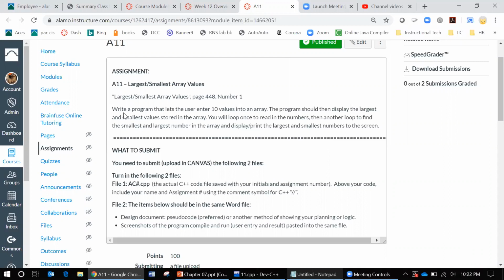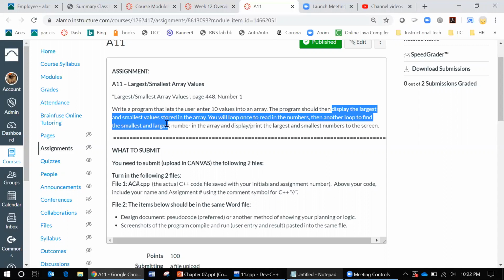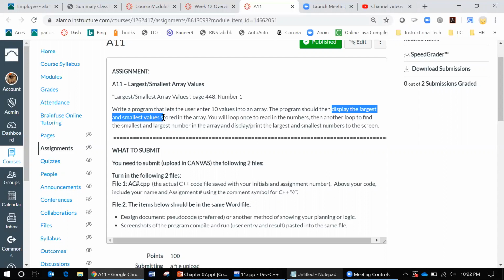So in this assignment, we're going to create a program that allows the user to enter 10 values into an array. Then the program should display the largest and the smallest values in the array. Well, it's actually going to determine what the largest and the smallest values are in the array. And then we're going to store them.